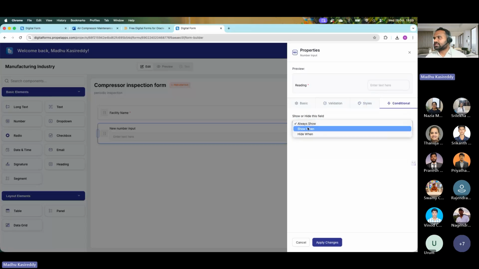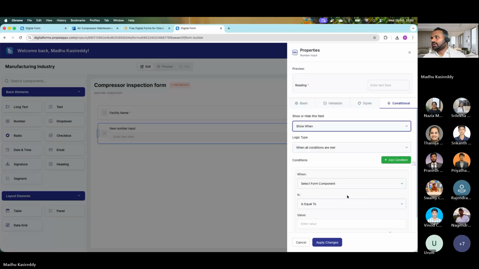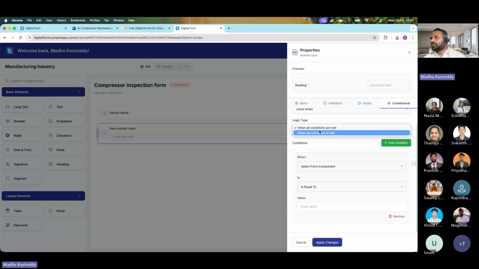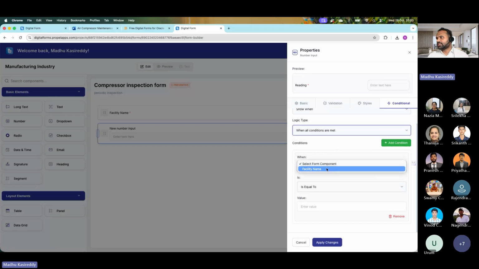Here, the first version of the conditions is show and hide, right? So you can add logic. You can show when you meet all the conditions that I'm going to write. You can add any n number of conditions, or just one condition. It's like a one-or-more combination. For now, I'll just keep it as it is. Because I've added only one field, it is showing only one field name here.